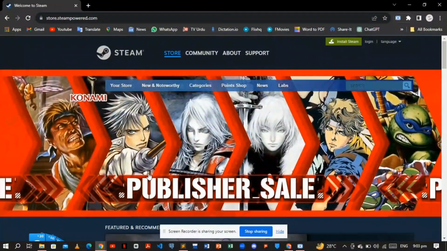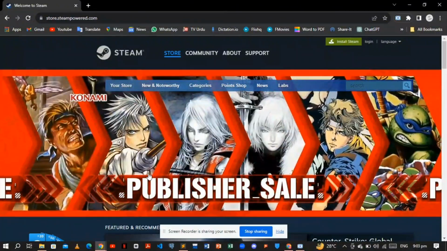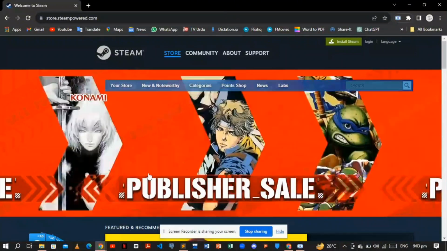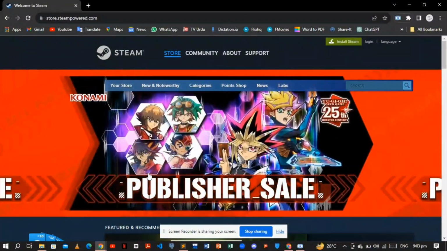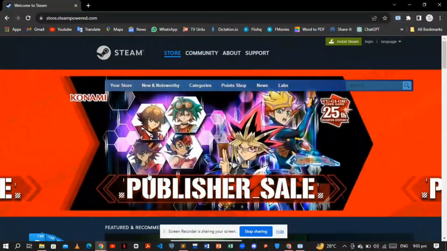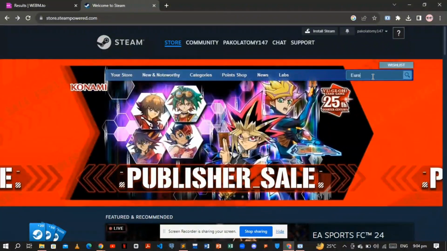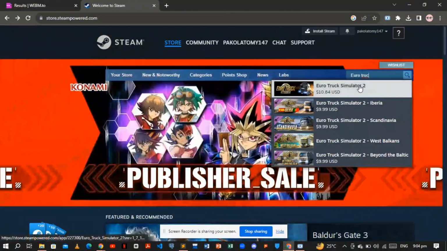First, open the Steam web application. Then you have to log in or create an account if you don't have one. But if you have an account, then just simply log in. After that, type Euro Truck Simulator 2 and select the first one.